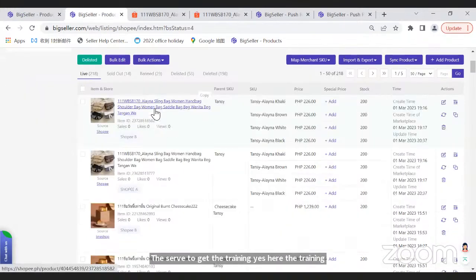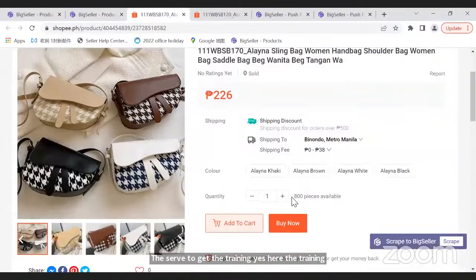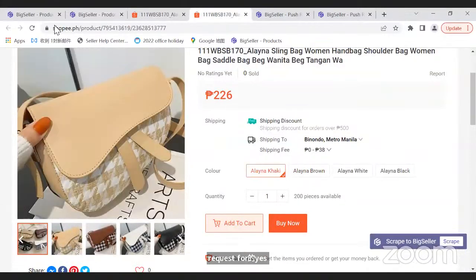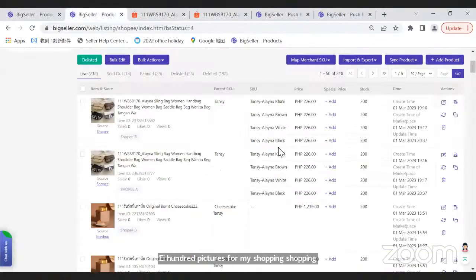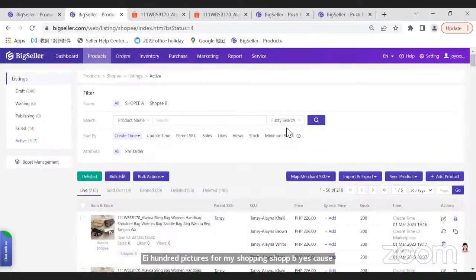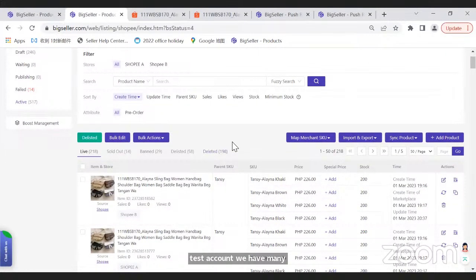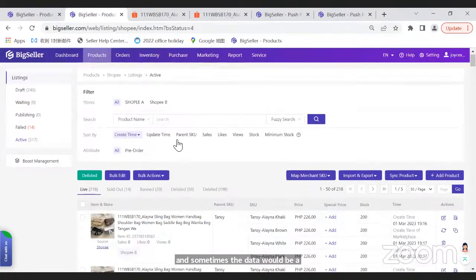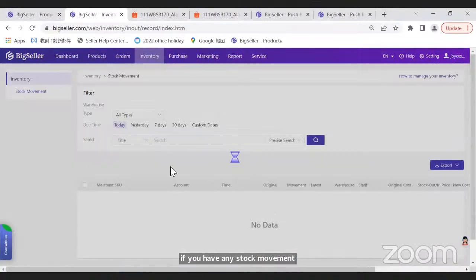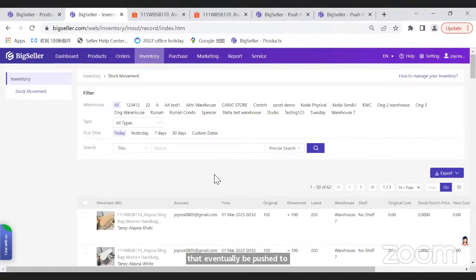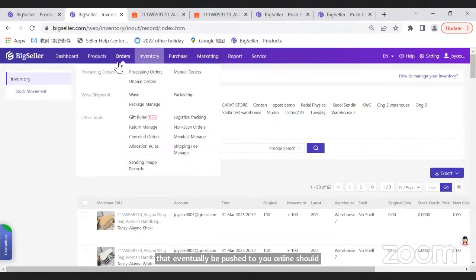And for the items here, I show you now they are all 800 pieces for my Shopee A and Shopee B. This account is my test account, and we have many colleagues operating the same account, so sometimes the data will be a bit delayed, but on your side you will not meet this situation. If you have any stock movement, the inventory will be pushed to your online shop automatically in real time. You don't need to worry about this issue.